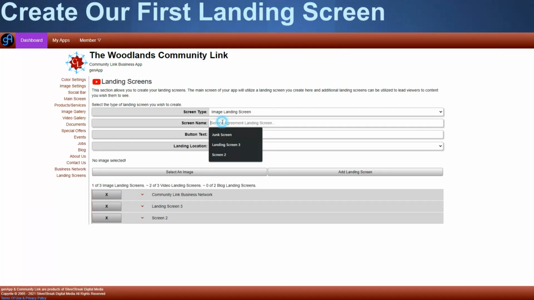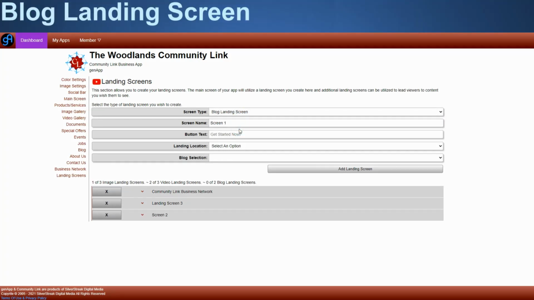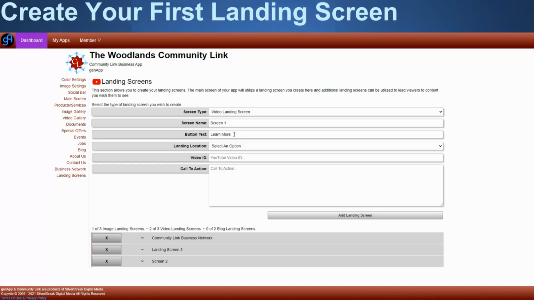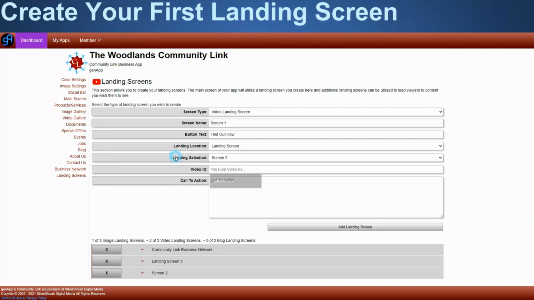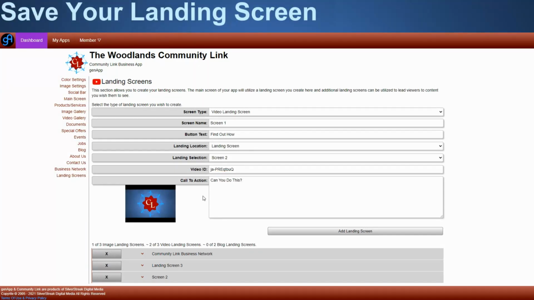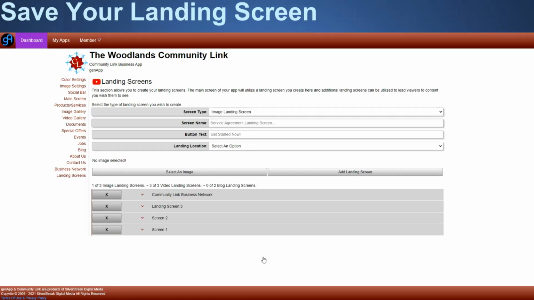The 3rd landing screen we create is the 1st landing screen the viewer sees. If we had created any blogs in our back office, we could choose Blog Landing Screen. This would give us a list of our blogs in the Blog Selection drop-down box. With no blogs available, we'll create our 1st landing screen as a video landing screen and call it Screen 1. Once you have all the data for your landing screen, click the Add Landing Screen button to save your screen.